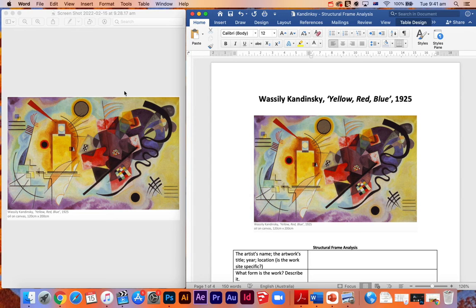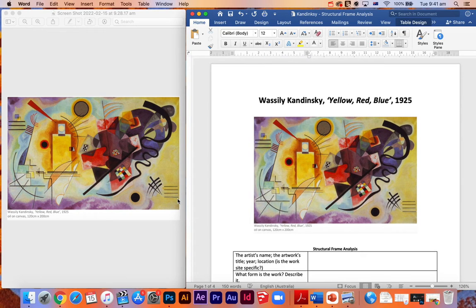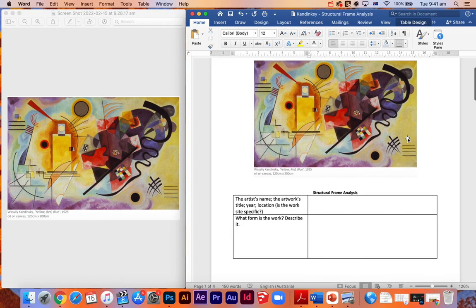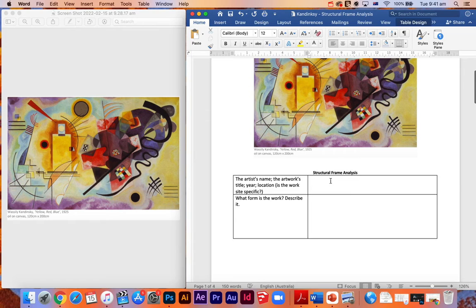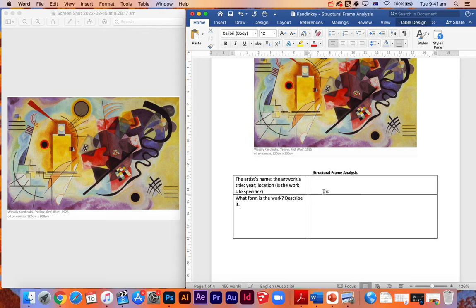So I've got the work here just so we don't have to keep scrolling up and down, and we can see what we're talking about while we answer the questions. So let's get started. So the artist name is obviously, and I might do this in a different color just to make it quite obvious what I'm writing and what the questions are.